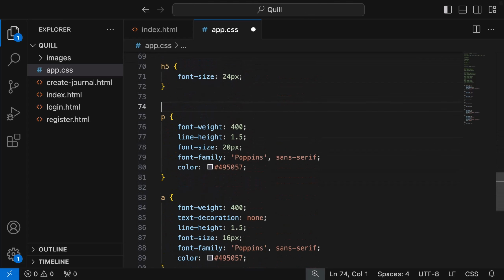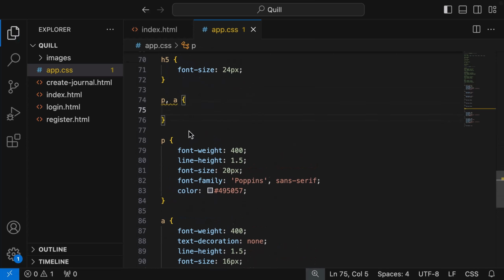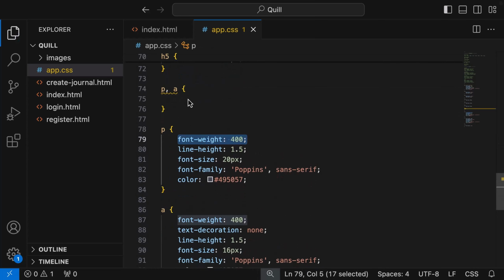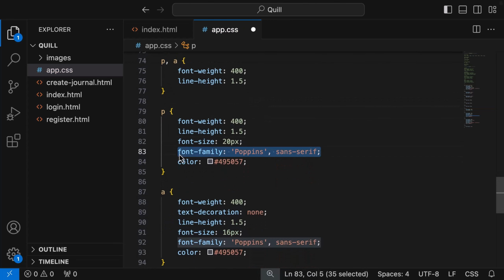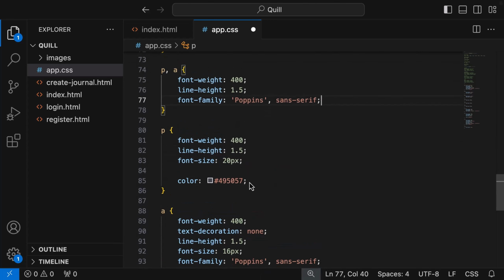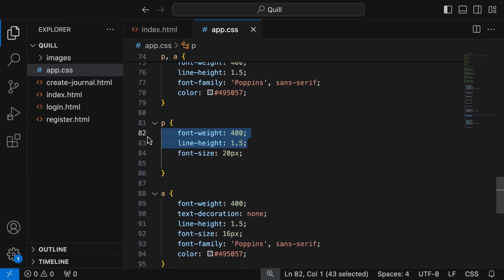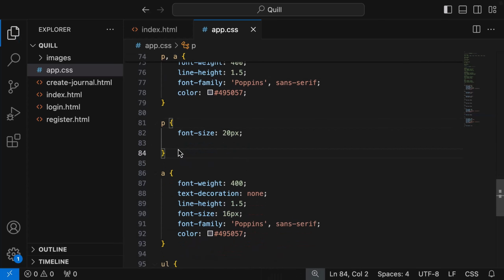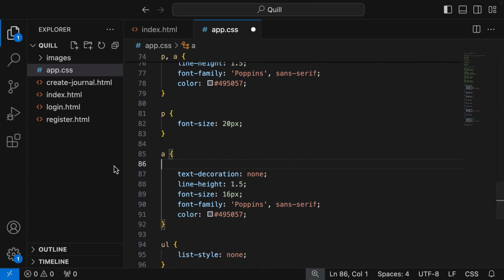I'm going to do the same thing for our paragraph and anchor tags, because there are a few shared styles there as well. The font weight is the same, the line height is the same, the font family is the same, and the color is also the same. So in the paragraph, I can remove those shared styles, and I'm just left with the font size of 20 pixels. In the anchor tag, I'm going to remove the font weight.